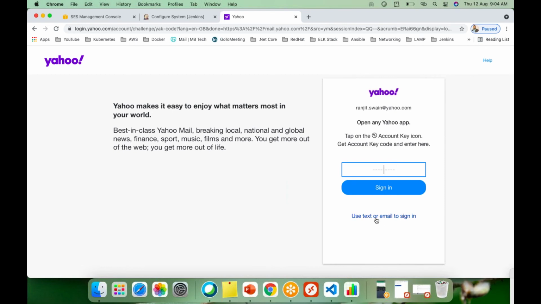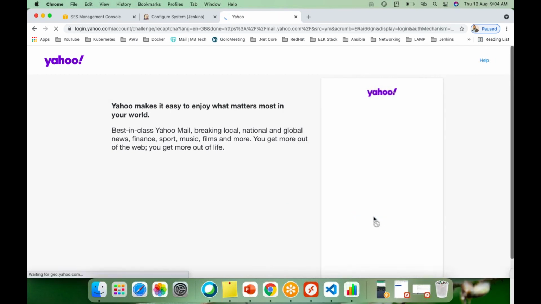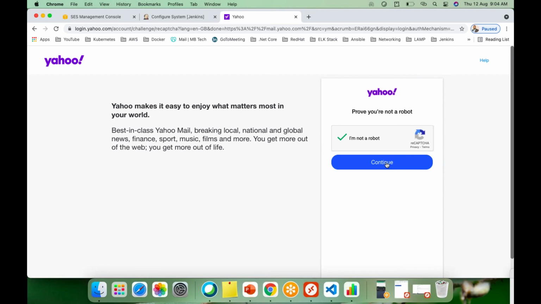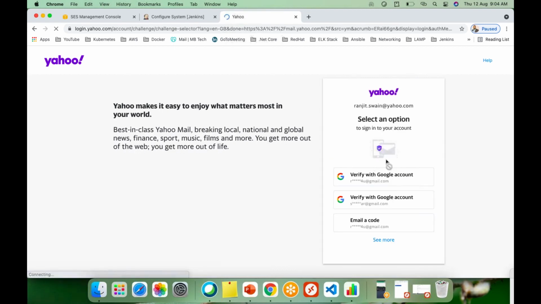What is happening? It is asking for the account key. I tap on Enter here. Get the account key code and enter it. Tap on the account. Okay, open any Yahoo app. I have a Yahoo app in my mobile application.